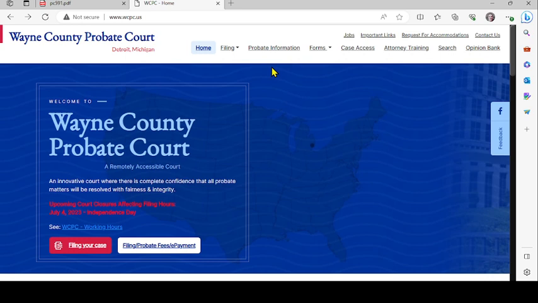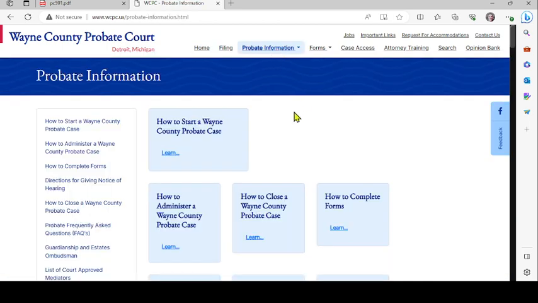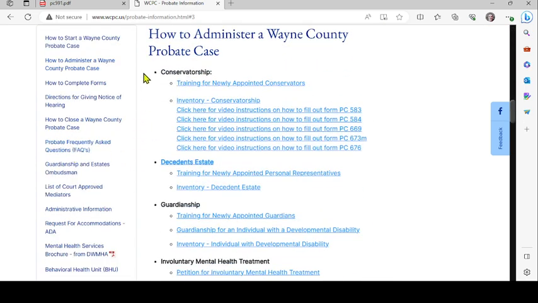So let's retrieve the form from the Wayne County Probate Court website, which is www.wcpc.us. And this is the homepage. You'll see in the upper middle, there is a link, probate information. Click on that. On the left, you'll see how to administer a Wayne County probate case. Click that. You'll see various case types.